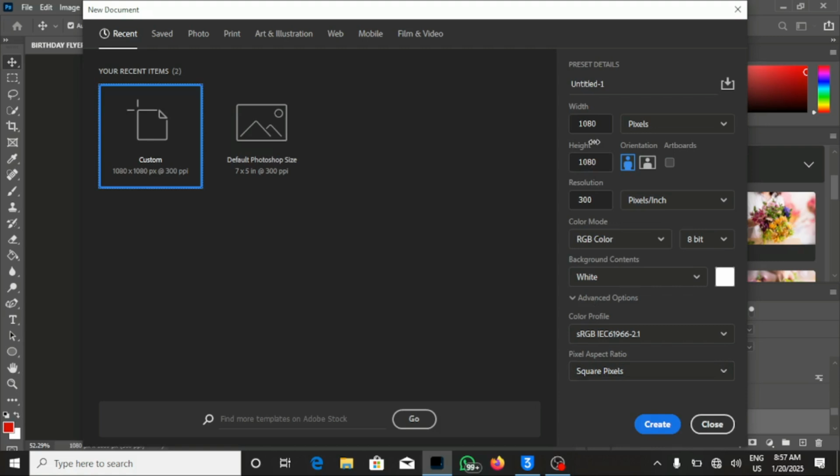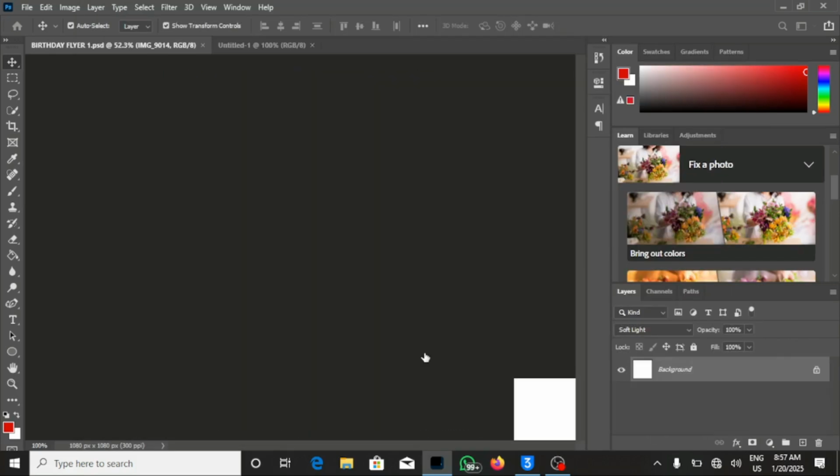And guys, the width for this flyer is 1080 pixels, while the height lies at 1080 and the resolution 300. Then we click on Create.